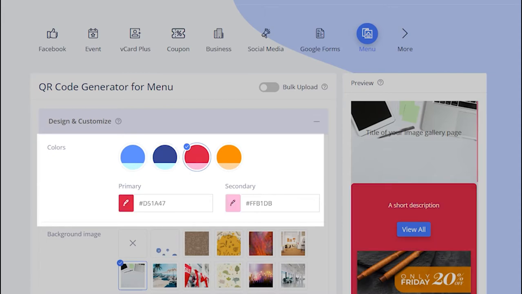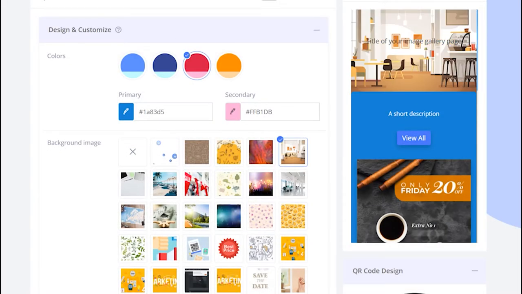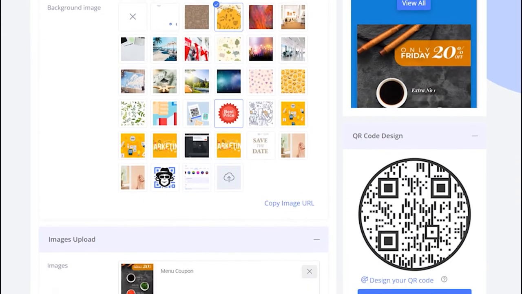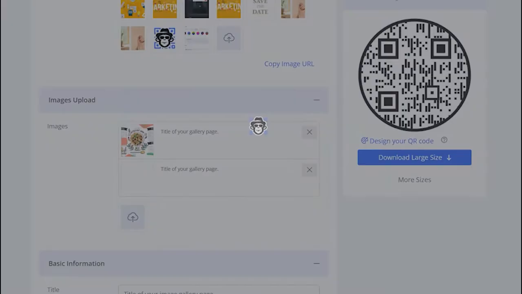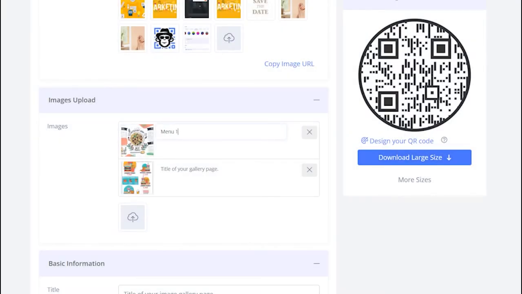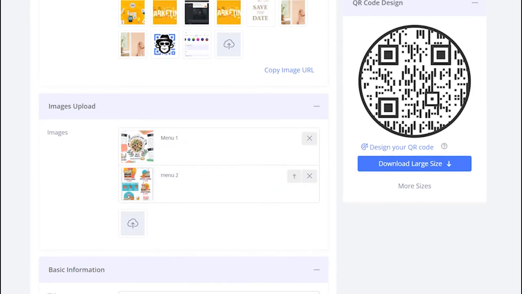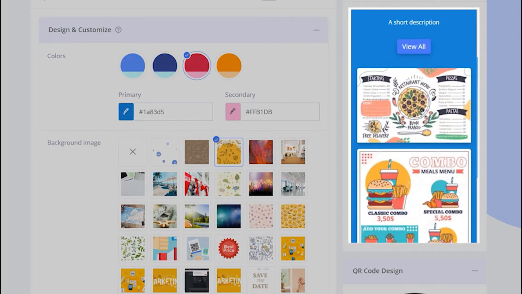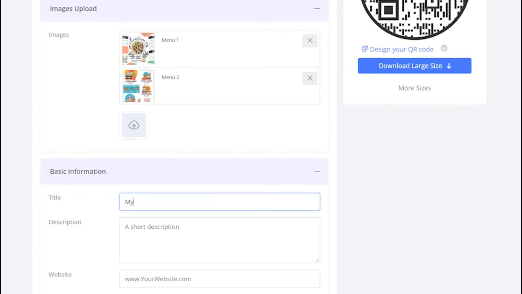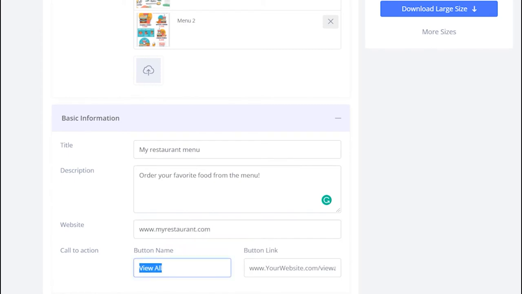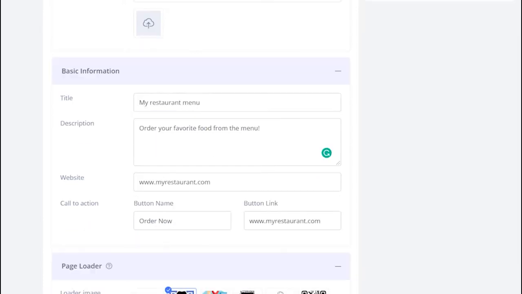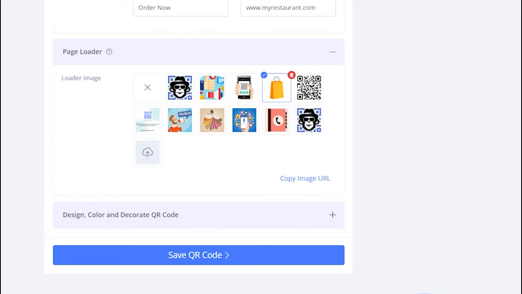Design your menu display page with your favorite colors and background images. Upload your menu images here. Uploaded images will appear on your display page. Fill in the required information such as your menu title and description. You can upload the custom page loader for menu display page.